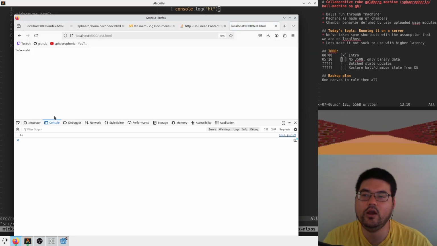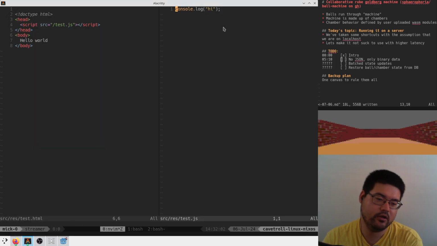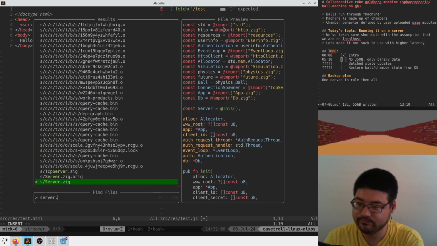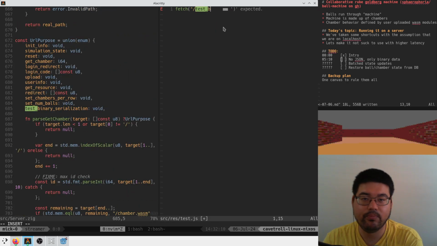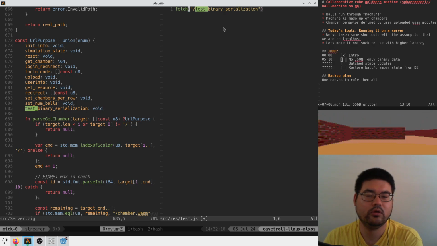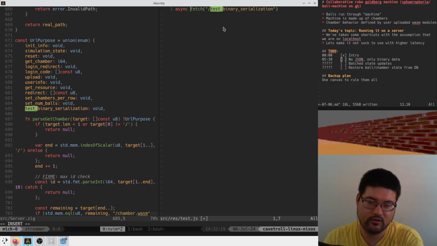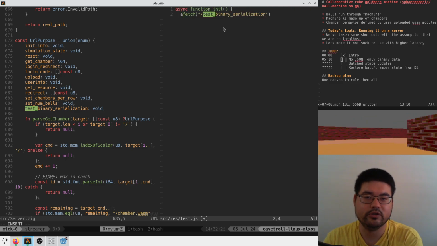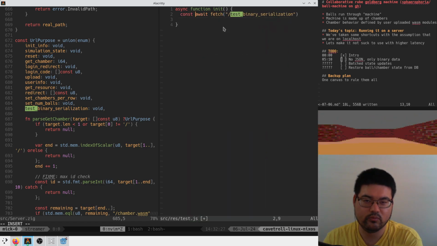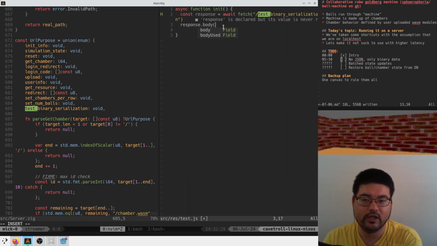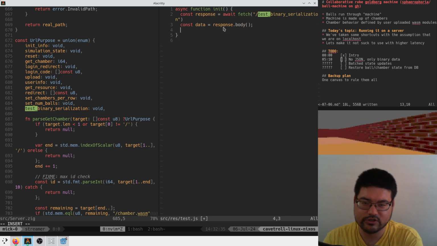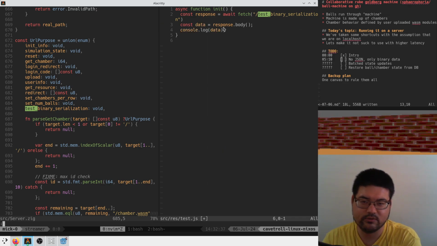Perfect. Okay, so now here we want to do something like fetch from test, I forgot what we called it, binary serialization. So we want async function init, which calls await this. So we'll call this response. Response body is the data. And maybe we just console log the data first just to see what it looks like.